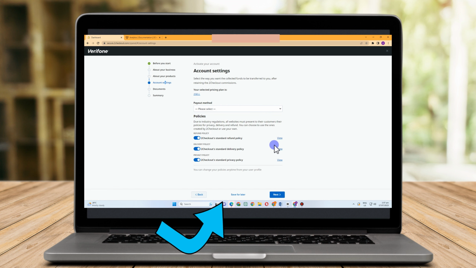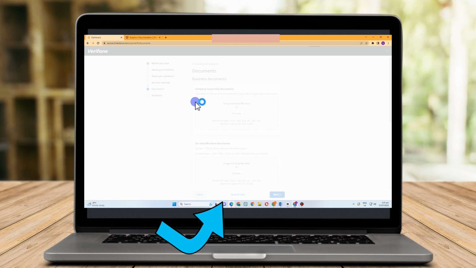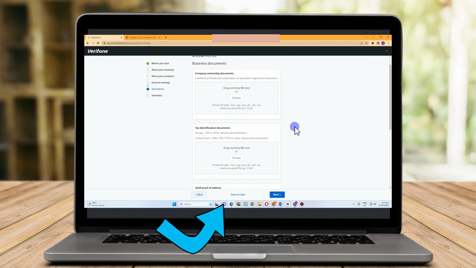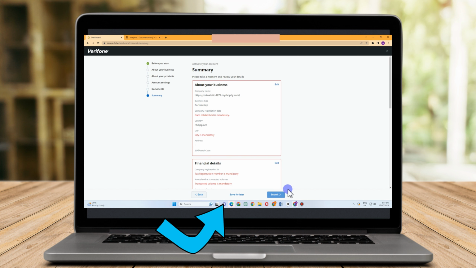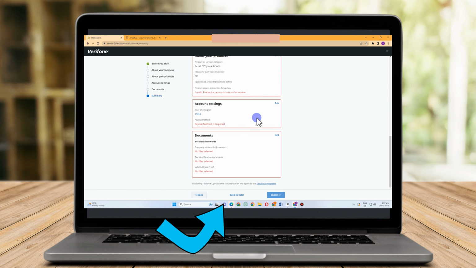After that, you can go to account settings, payment or payout method. You just have to answer everything here. Never miss a blank, you need to answer everything here. So these are all very important. Now to proceed, you can review and recheck everything before you submit.